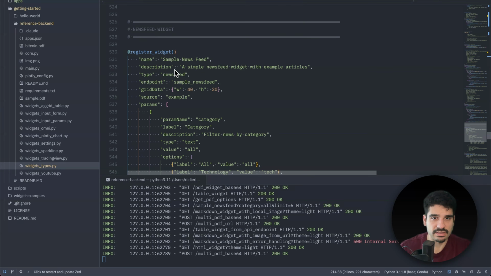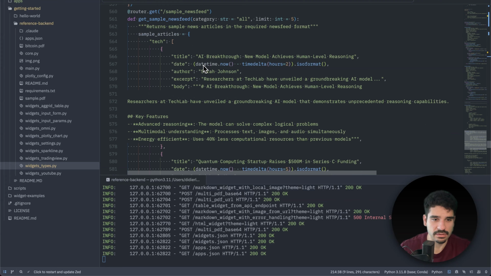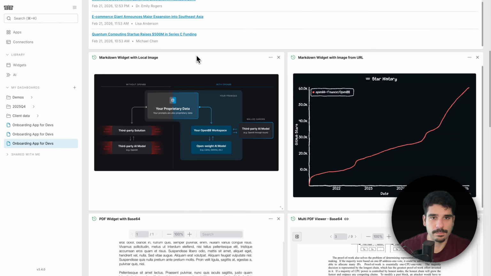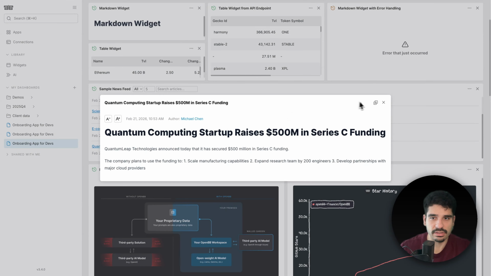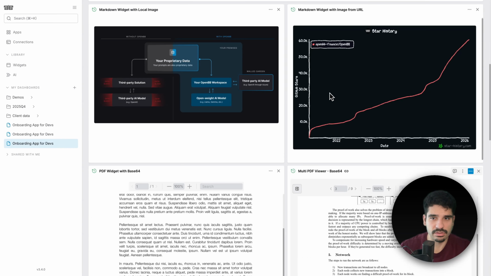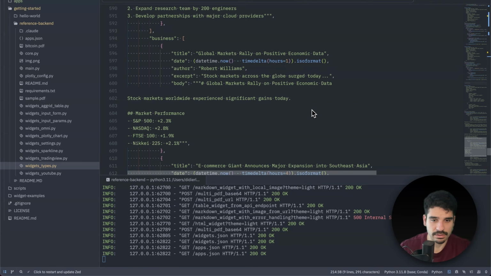And then finally, you have this sample newsfeed, which basically just shows you a concept of a newsfeed that you can use. Yeah, so here you go, and when you click on it, you can actually see the underlying data as well, and you can create widgets from it. So this shows you different types of widgets that you can connect to OpenBB, and it concludes this video.